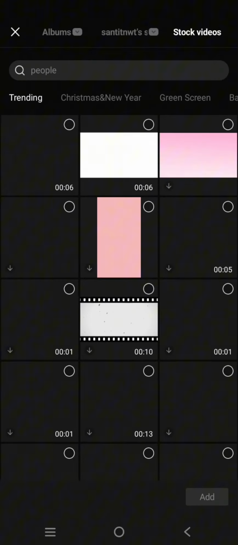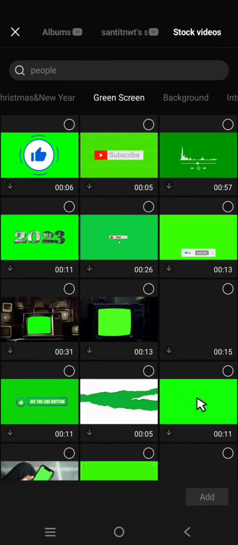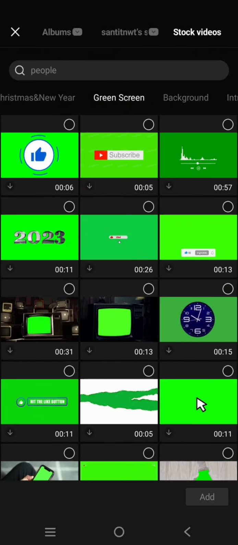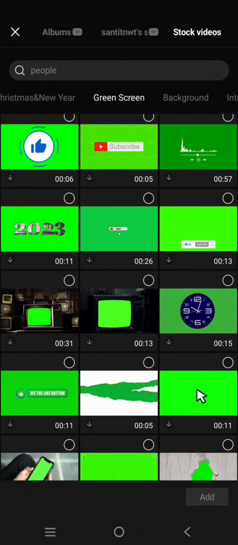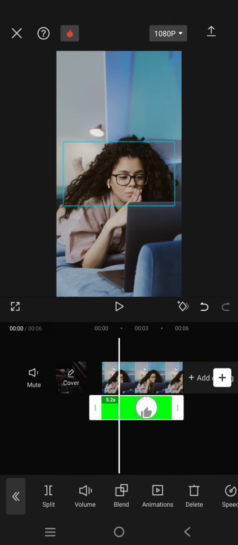Click on add overlay. I'm going to just use one from the stock video. Let's say I'm going to add the green screen overlay. This overlay right here. Click on the overlay, click on add.